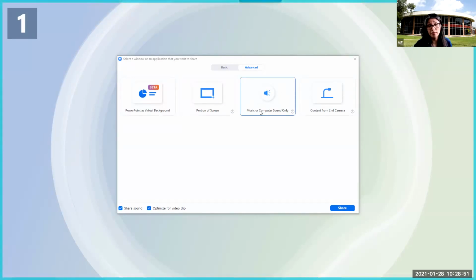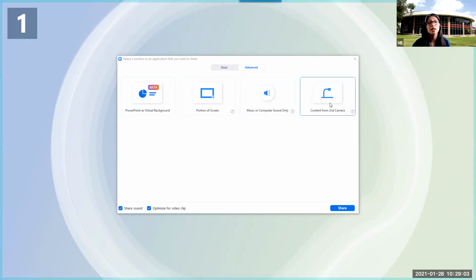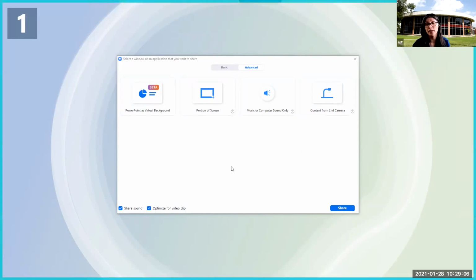You can also just share music or sound instead of sharing your messy desktop. And you can share content from a second camera, which I don't really recommend because we have document cameras set up in all the classrooms. So I wouldn't use this option. I would just turn on the document camera and share my screen and show the window that has whatever's showing on the doc cam that way.